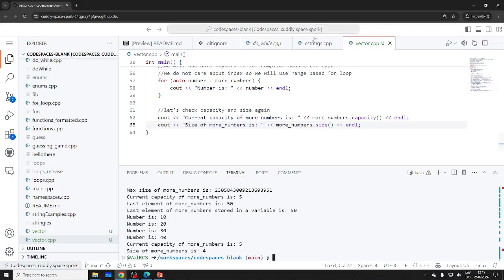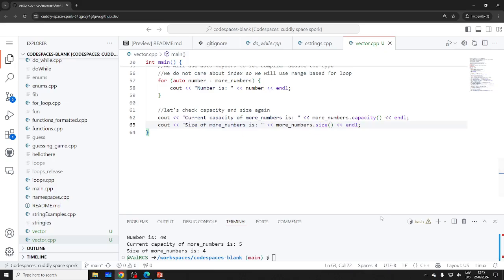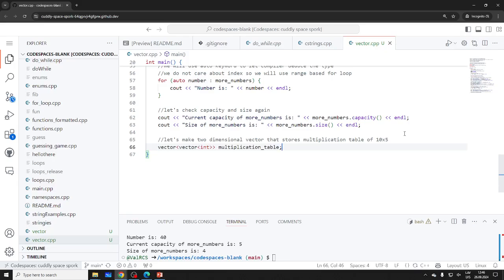Yeah, like 5 minutes. Let's finish that. So let's make a two-dimensional vector. What could be stored in a two-dimensional vector? A grid, basically. I guess we could call it a multiplication table. Let's make a two-dimensional vector that stores a multiplication table, of say 10 by 5. So, vector, multiplication table.